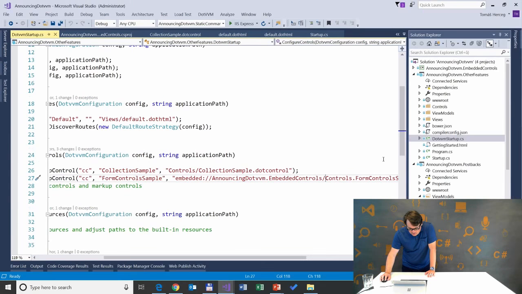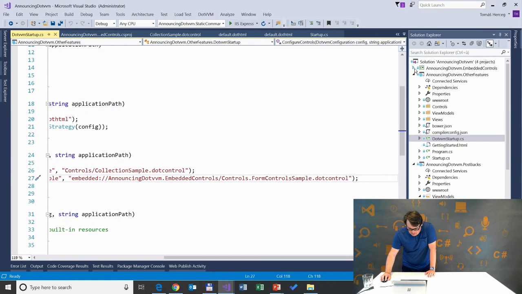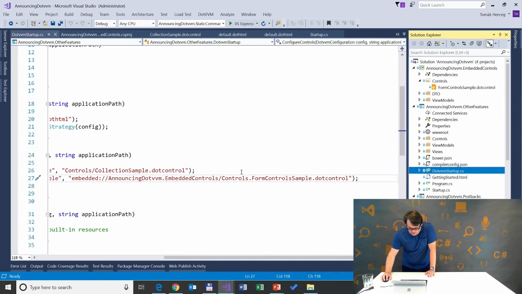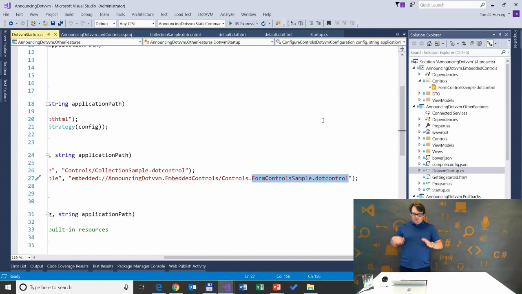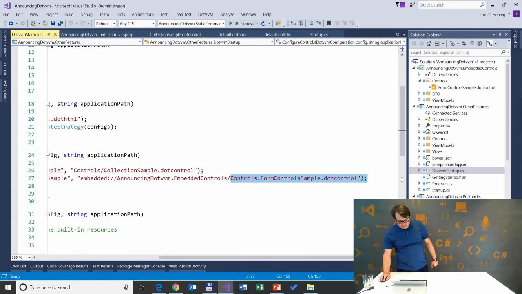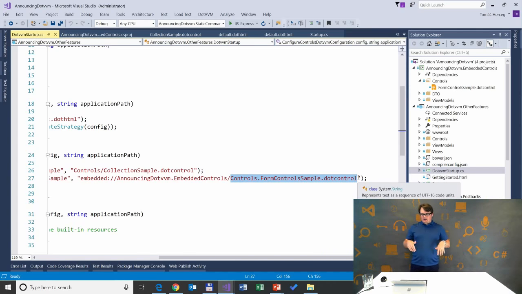The name of the resource is always composed from the namespace. So it's in the Controls, so that's the Controls here. And then the name of the file. So it's not slash, they are using dot. So Controls dot and the name of the control. Yeah, so that's the standard way how embedded resources are named. This syntax is because of how embedded resources work in .NET Framework and .NET Core. But still, this is the name of the assembly, this is the name of the resource, and that's it. Yeah, so this is the way how you can distribute your controls in multiple projects.